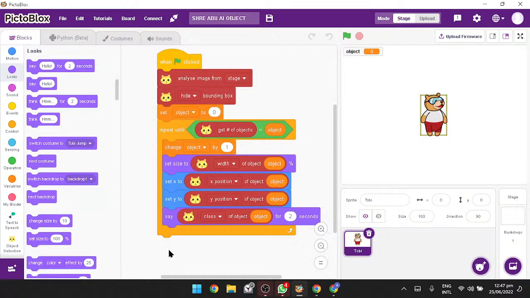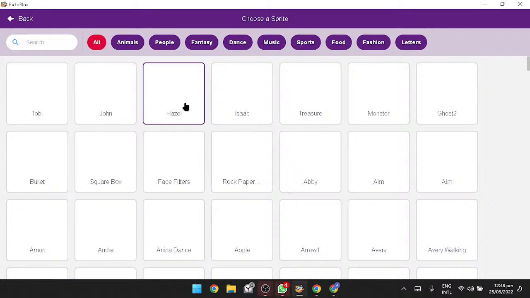My program started running. Can we play and see? Kite. Object is detected. One object is detected. Even if you want to try different objects, instead of Topi, you can go to sprite. You can take Isaac, Hazel, Isaac, monster, anything you can take. Just click on there.